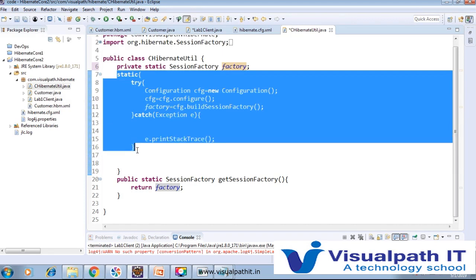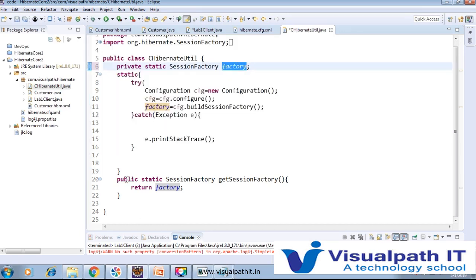So this static block will be called only once, when the class is loading. After that it will not be created again. In one JVM environment, this block will be called only one time, and that instantiation and initialization happen, and the factory object will be created. We return this factory object through the public static SessionFactory getSessionFactory method.